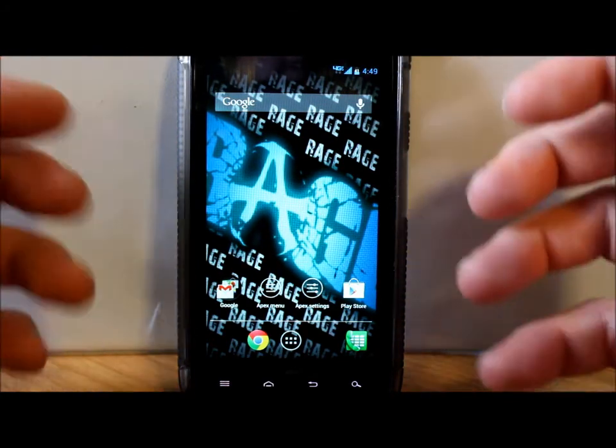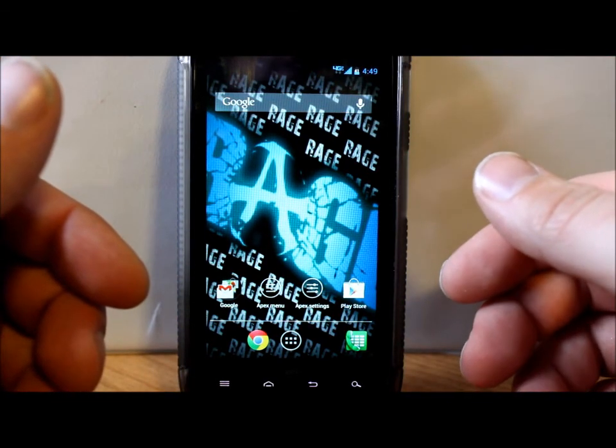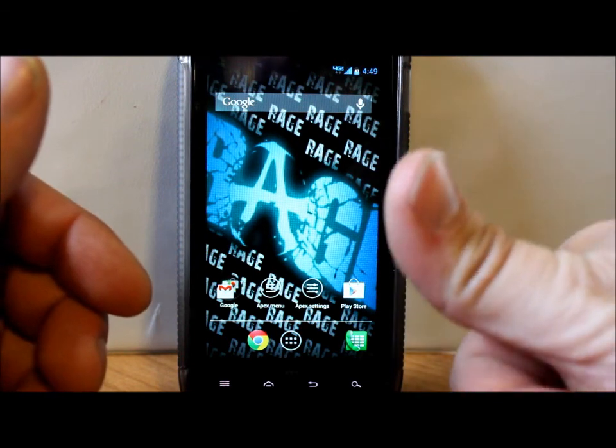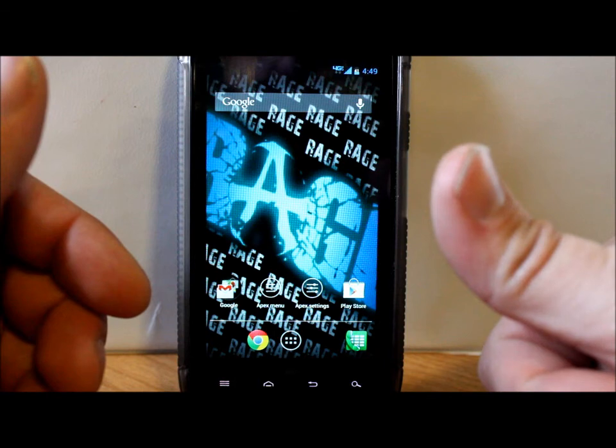I hope you like this little tutorial and a little bit of a round review on it. Please give Hicks a big thumbs up, because he's a great developer out there. He does a good job on these ROMs and some good customization on them.